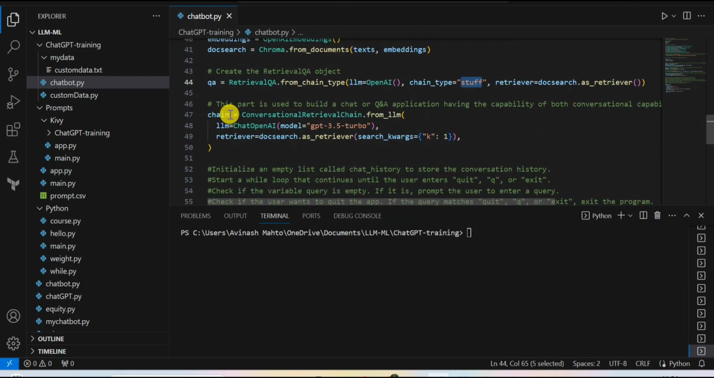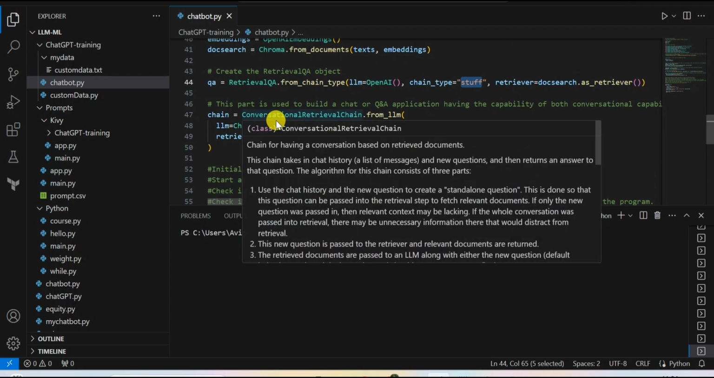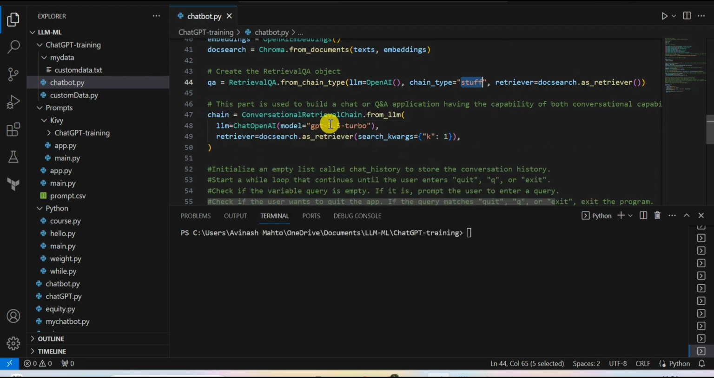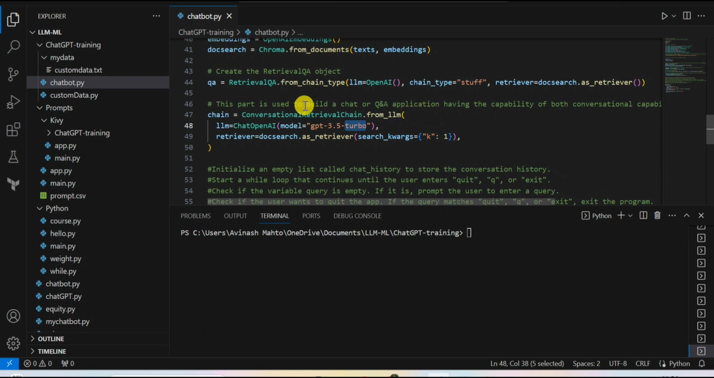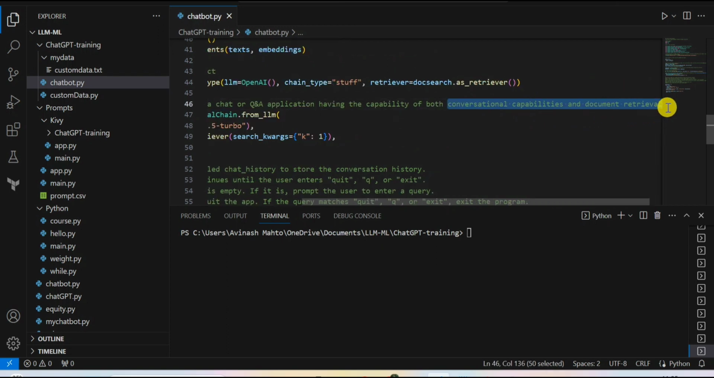Then after that, in this section we are taking the LLM from OpenAI, which is what we have defined, and here we are taking the conversational retrieval chain. What does it mean? It means it has the capabilities of both: conversational capabilities as well as retrieving documents.